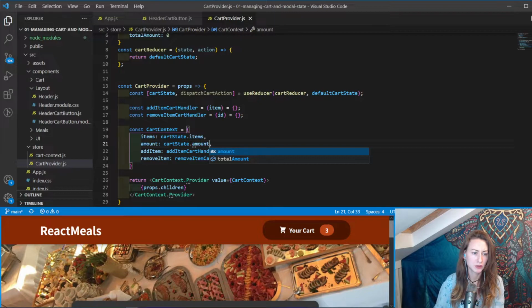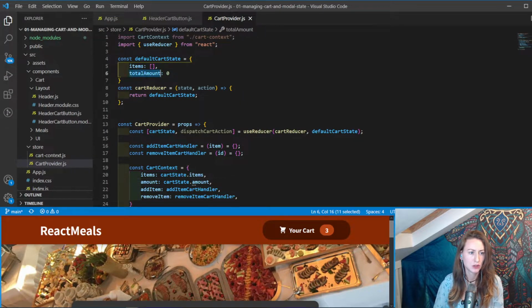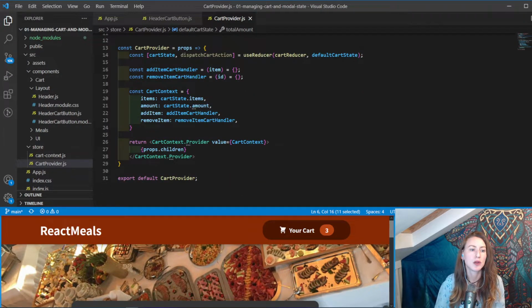Did we call it amount? No, we called it total amount. So the initial state is actually called total amount, so that's what we want to pass in here. Perfect.